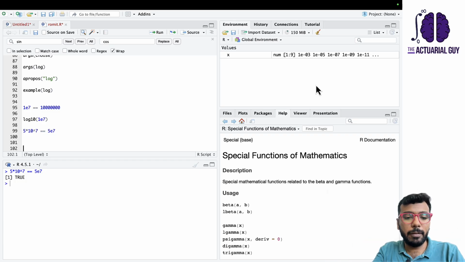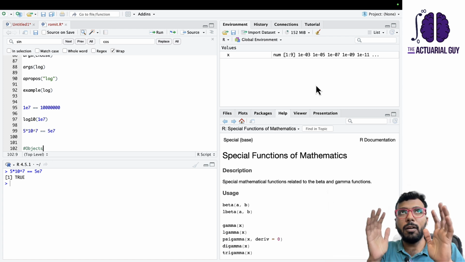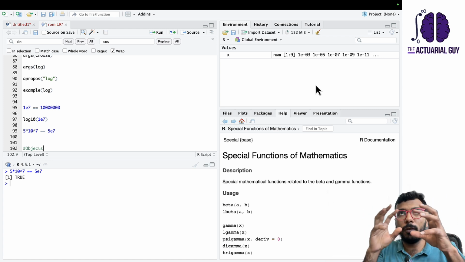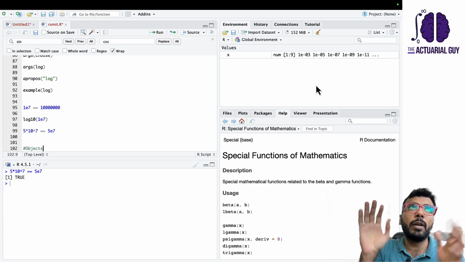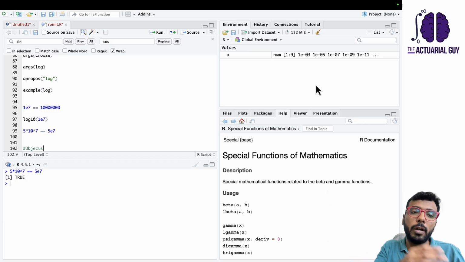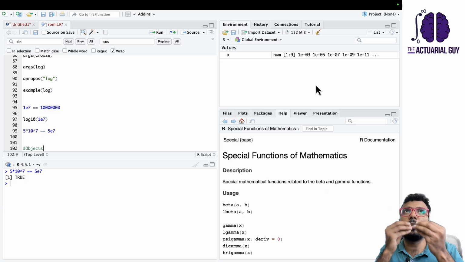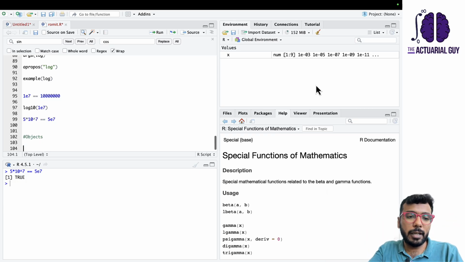So that is where we start working with objects. Okay, objects, you can think of them as a placeholder or a bucket in which any value can be stored. Now there are various data types in R, and we'll get to data types, but any data type can be stored in a placeholder, which is a variable or an object. Okay, so that is what we are starting with now.